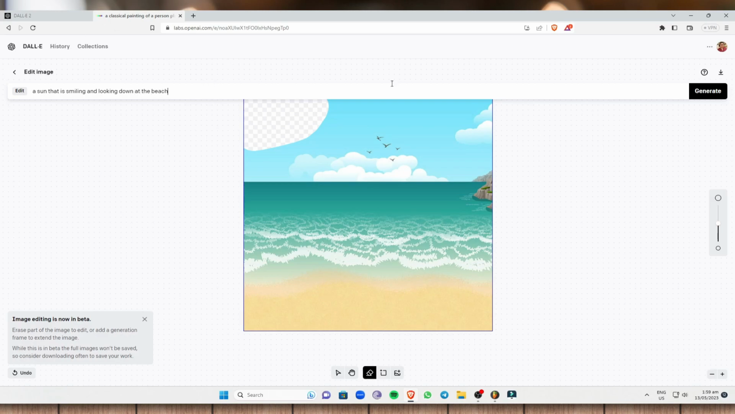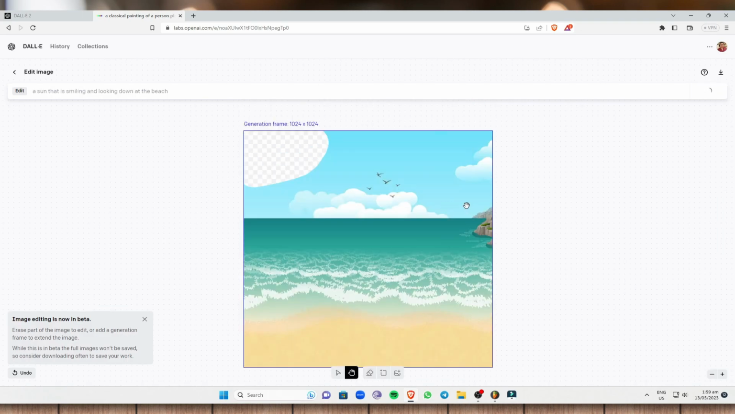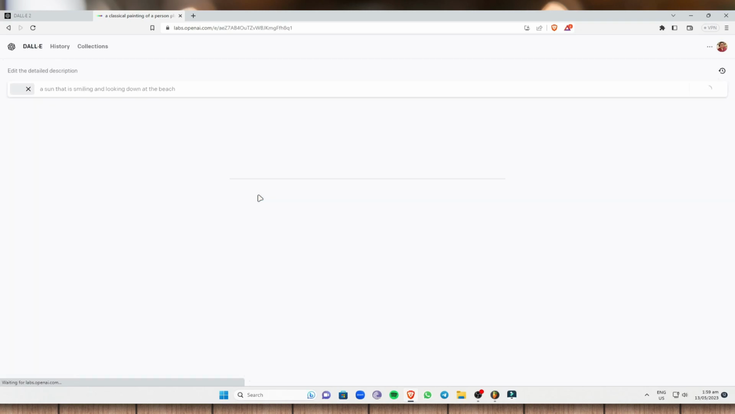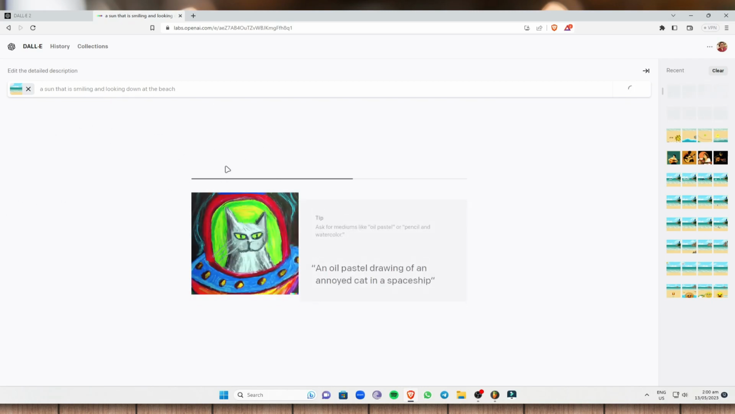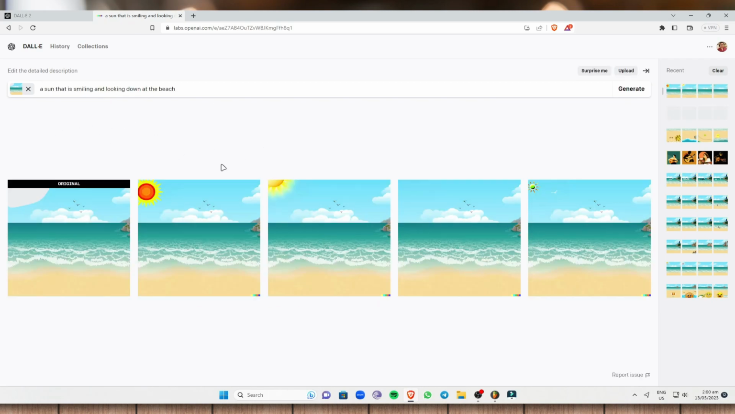Once you have done that, just click on generate right here, and of course wait for your image to generate. This may take a lot of time depending on what you have commanded, on what you have described that you want Dall-E AI to generate for you. As you can see right here, I have four variations. This one is good, this is better, and I think this is not that good.